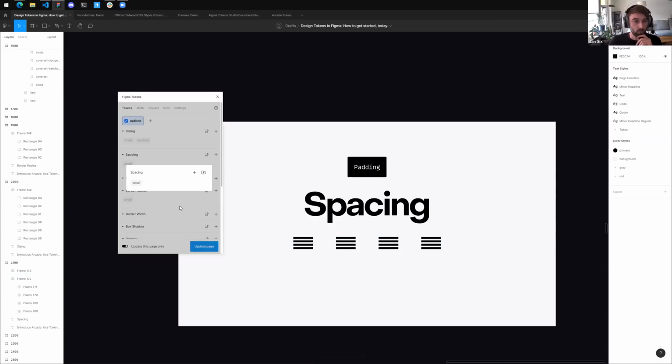But what's even greater is we can use math inside of our tokens. You might be using a spacing scale or a sizing scale, and you can do that within the plugin. So you could create another token, which is called medium. It's a reference to the small token, so spacing.small, but times 2.